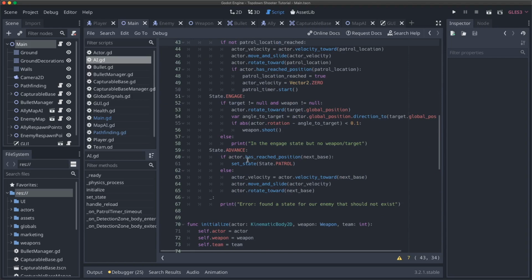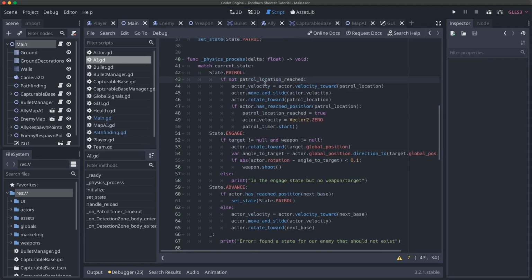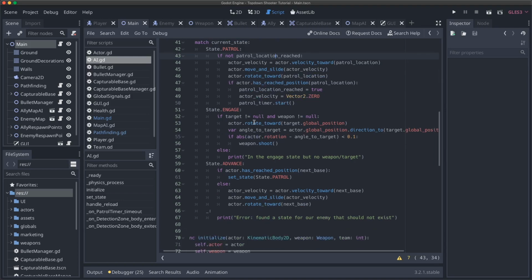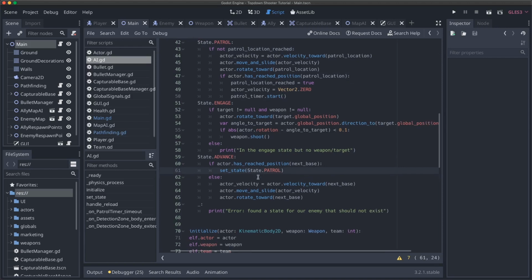When we're in the advance position, so we're moving to a new base, we definitely want pathfinding there, right? And I think when we start patrolling, we potentially want pathfinding there because there may be obstacles in the way to our patrol location. We probably don't need it in engage because once we're in engage, we're not actually moving. We're just rotating to face the target we're shooting. So I think we can just add it to advance and patrol. So let's do advance right now.